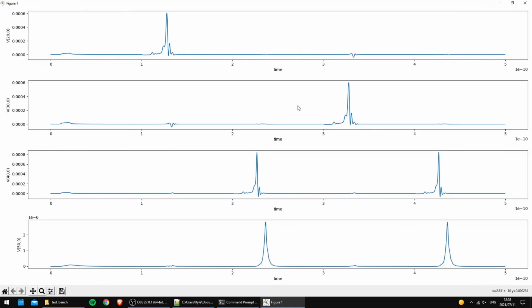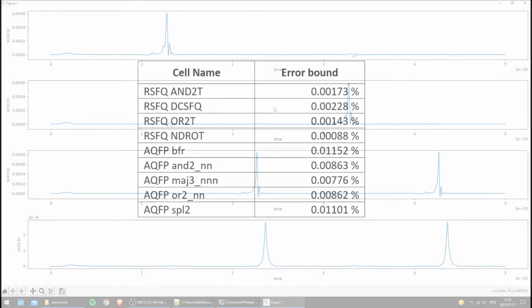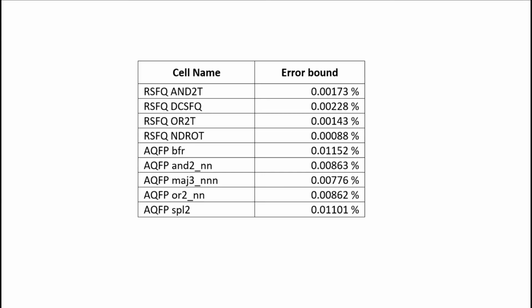Finally, the compact models extracted by InductEx-LVS are far more accurate representations of the layouts compared to circuits designed by hand, because these models contain the full inductance matrix. Error bounds well below 0.03% can be obtained for RSFQ cells and below 0.14% for AQFP cells.